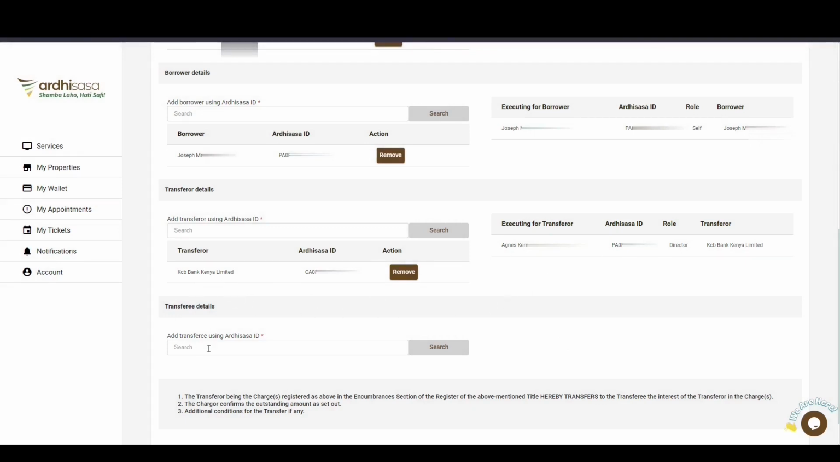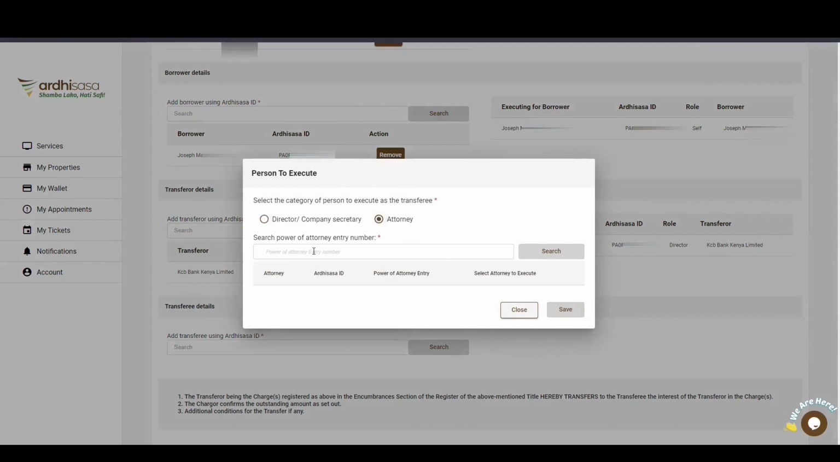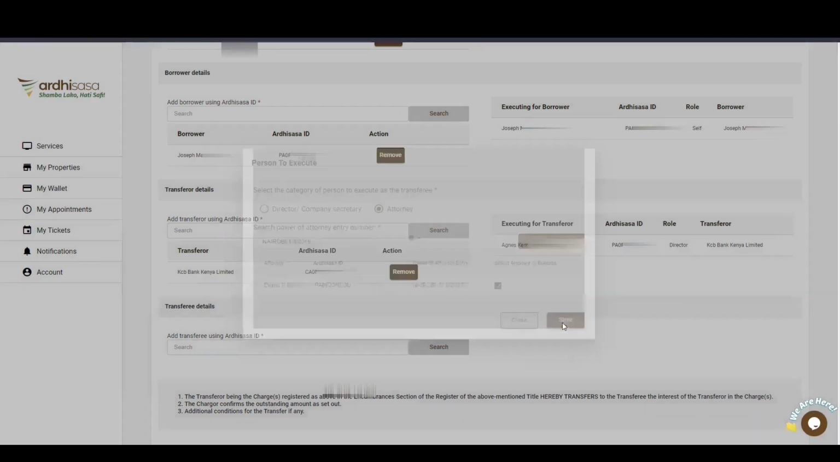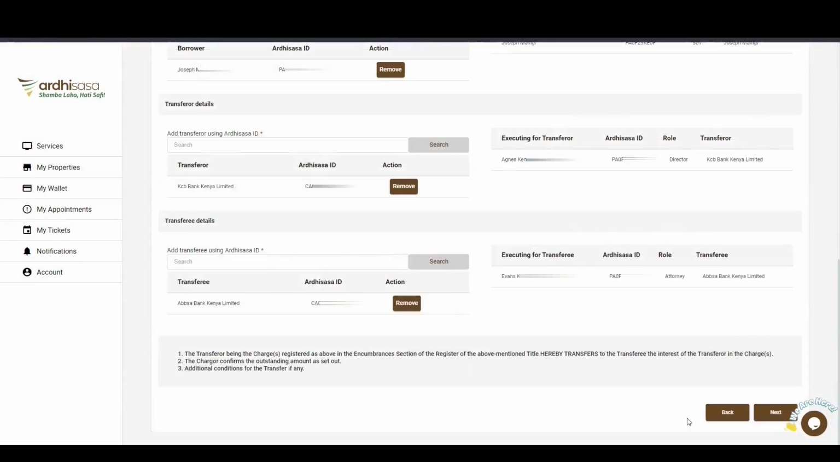You'll then move on to the transferee details. Enter the ArdhiSasa ID of the financial institution to which the charge is being transferred, click on Search. A pop-up box will appear, requiring you to select the person to execute for the transferee. Kindly follow the steps that we have portrayed in the previous sections, click on Save, and the details of the transferee as well as the person to execute for the transferee will be listed. If you are satisfied with the details you have provided in this page, kindly click on Next.